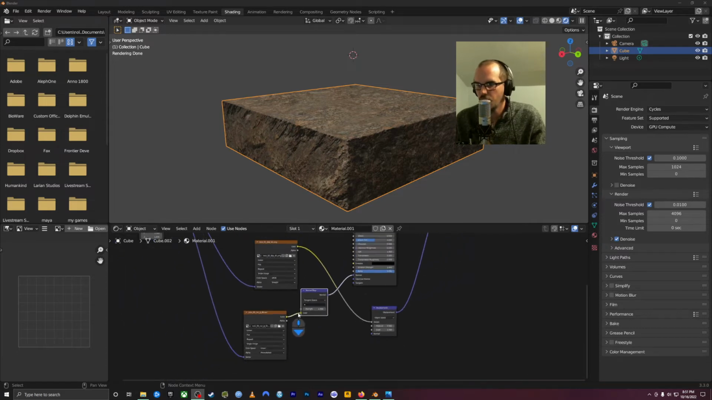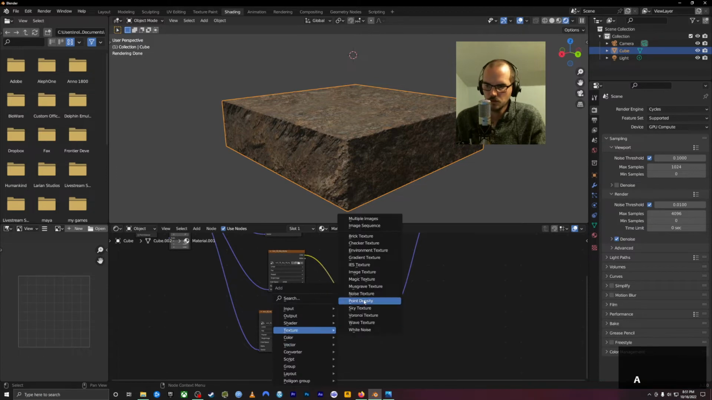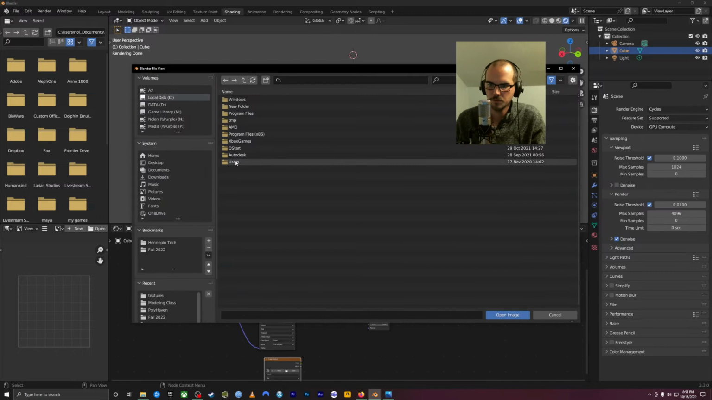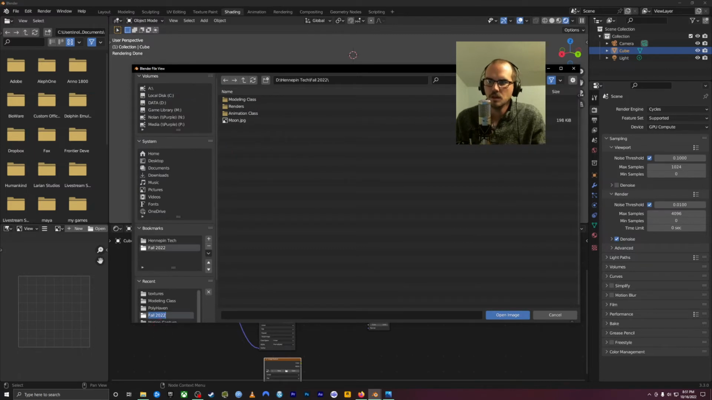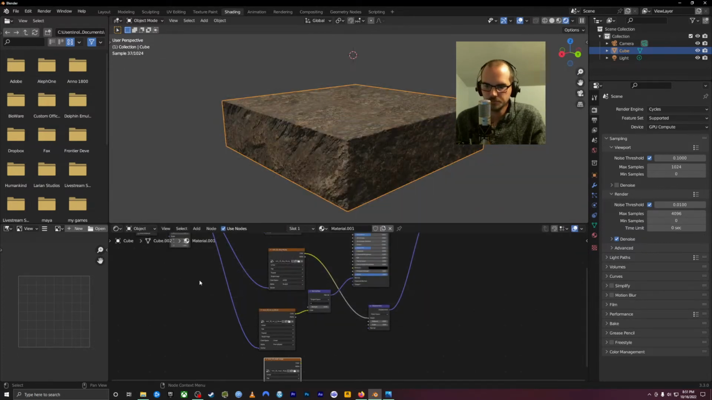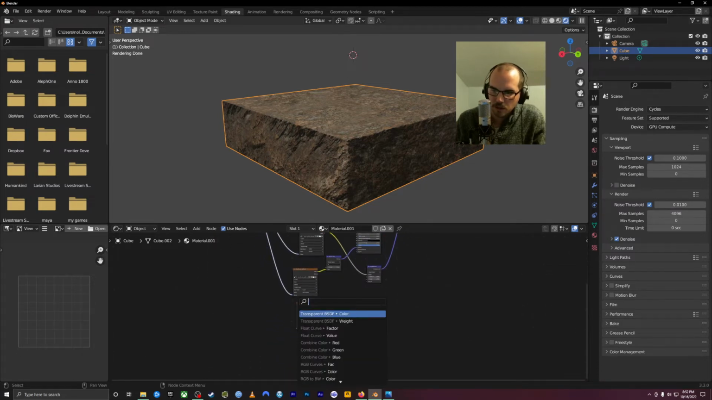And then finally, what's the last one? Shift A, there's one more image texture. Let's open this one up. It is the class rock textures, the rough. So let's open that. Get the vector way out of here. It's looking small. Plug that in there. Whoops.